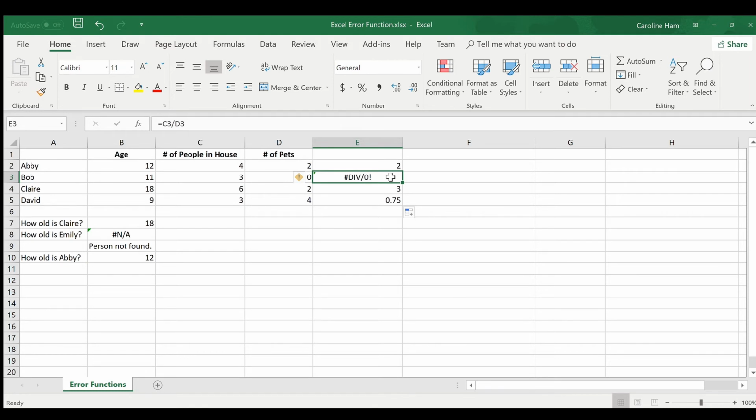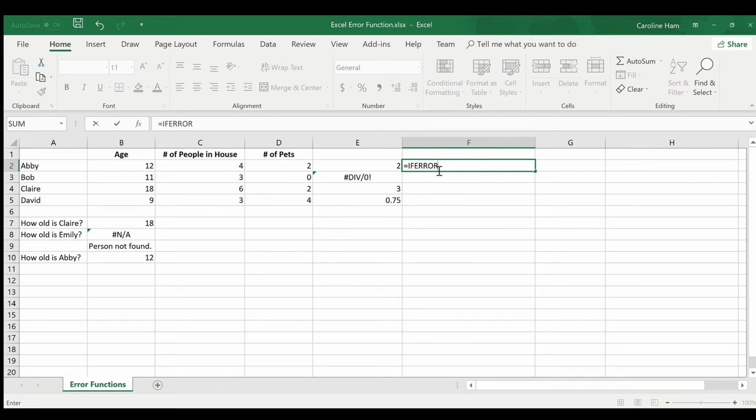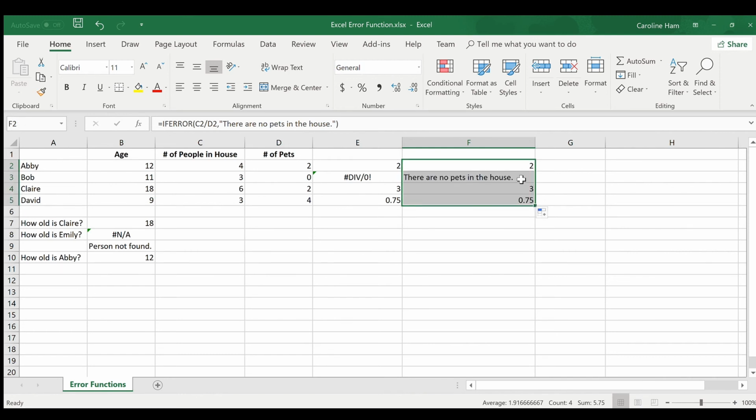Much like how we didn't want our NA error, we don't want this division by zero error. And this is because, again, it's not very user-friendly. If we want to add a message instead, we can use IFERROR. So now, if we use the same formula, and a message such as "there are no pets in the house," if we drag this down, we can see that this takes care of our division by zero error and gives us a nice message instead.